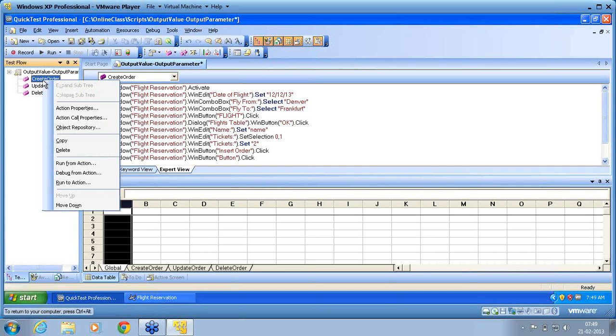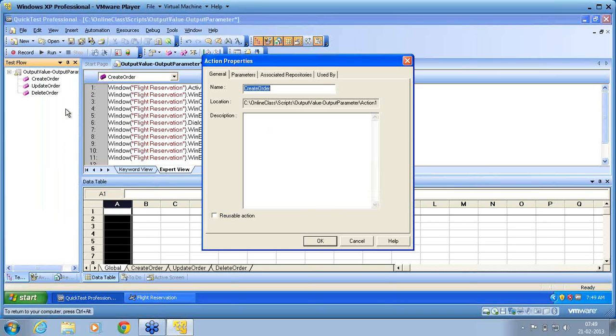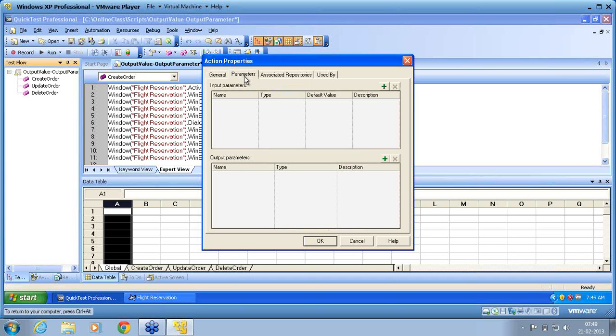Create order is the action which generates the order number. Right click on create order, I go to action properties. In this action properties, I can create the parameters using the parameter tab. I've selected the parameter tab. This time it is not an input parameter. I want it to be an output parameter. So AC underscore O underscore order number is the field name.